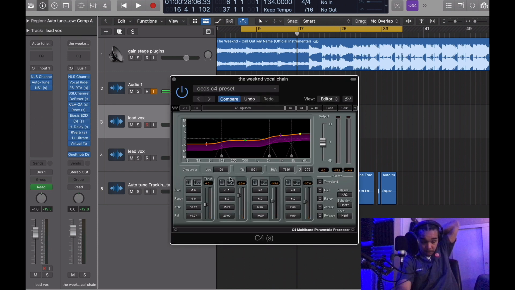And so this C4 really did make a difference. I'll show you the before and after. It really opened up the vocal. Okay.